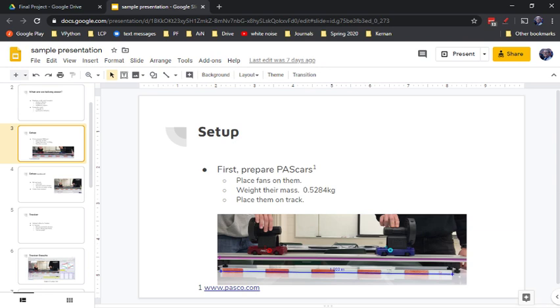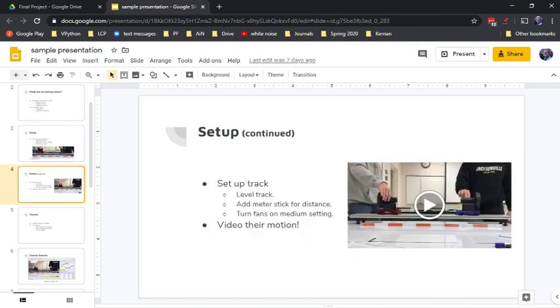You notice that they've also got a citation here. If you have a citation that's relevant, go ahead and include it on the slide. You don't need a reference slide at the end. You want to have your citations throughout.